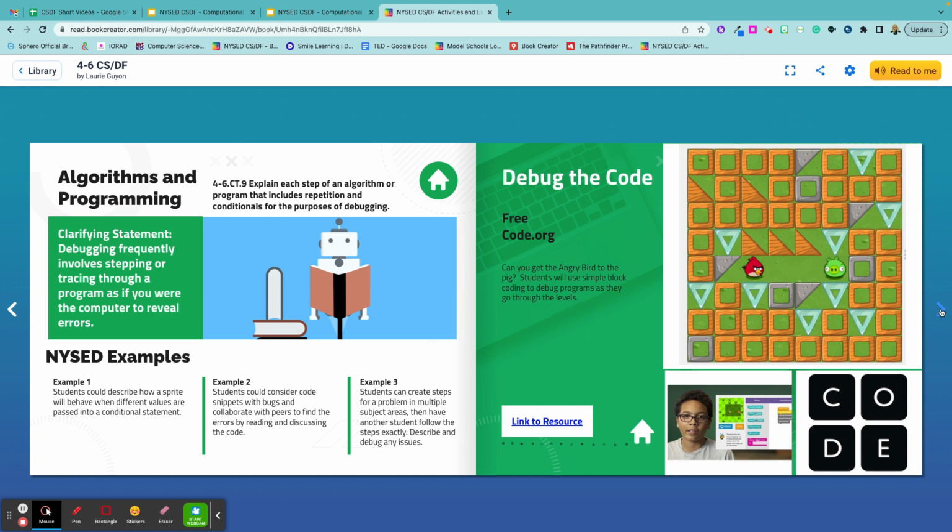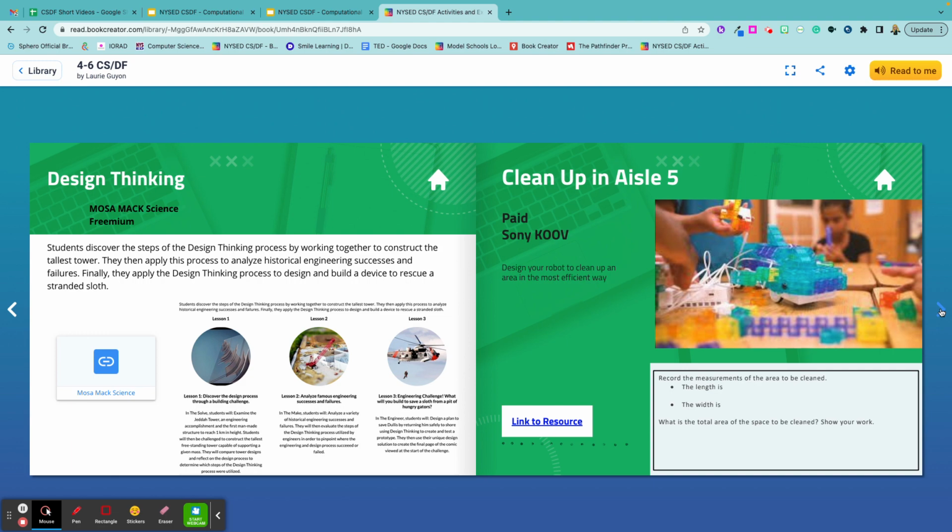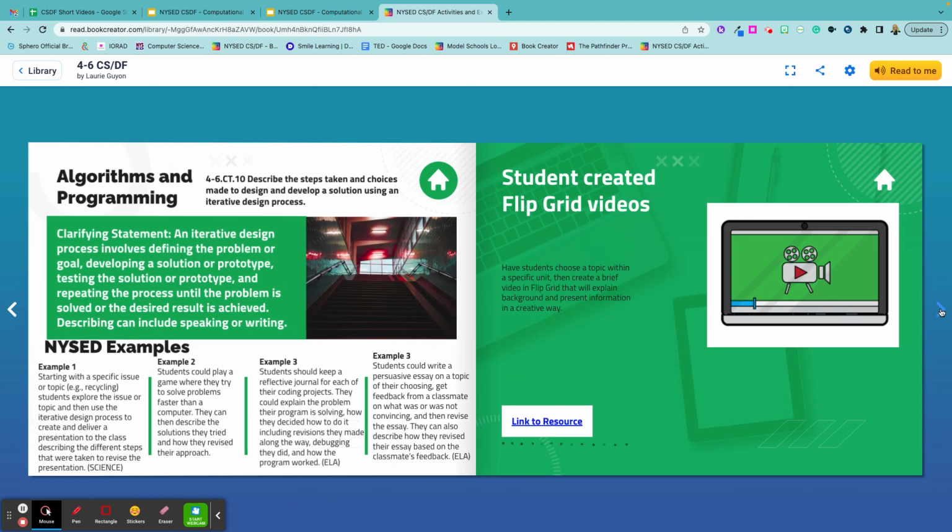Here we can think about the steps or tracing through the program as if you were a computer to reveal errors. Here you can talk about the characters or the sprites within a computer program and how they change. It could be some of the debugging that needs to happen. I used to have my students debug their essays instead of editing their essays because they need to make sure that the reader can understand what they're asking it to do or say. You can see some different examples here that can work.